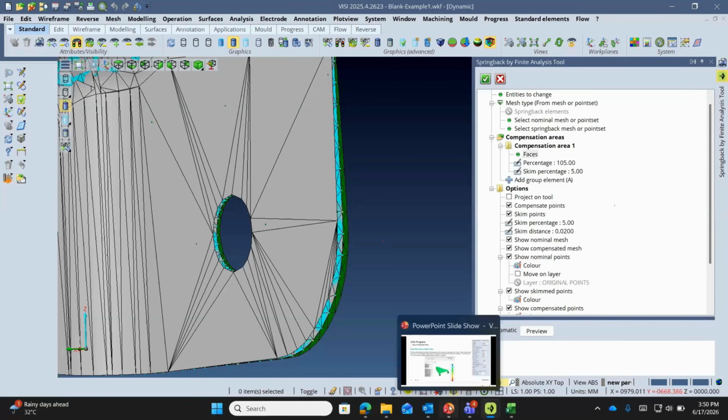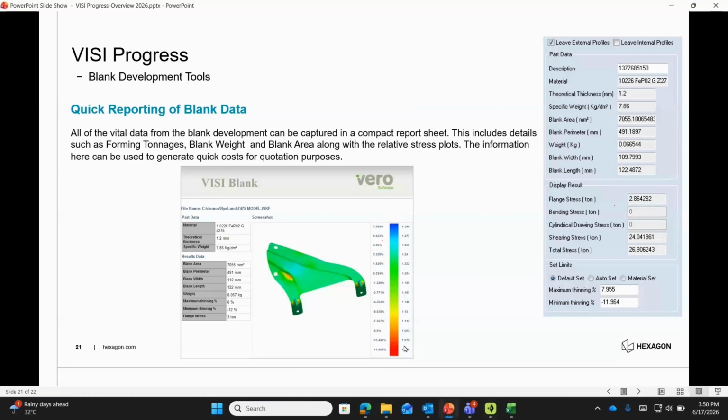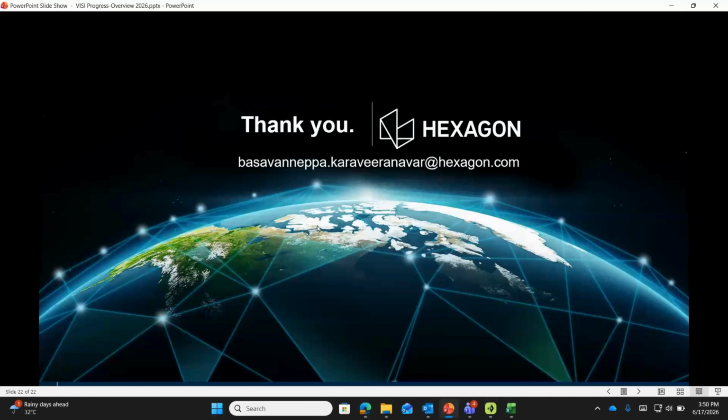Just I will go with the PPT. So here you can see the VISI Blank. Here you can generate all types of reports. In the current version, incremental simulation is also available. But in this webinar, I will skip that one. If required, we have that solution also, incremental simulation.